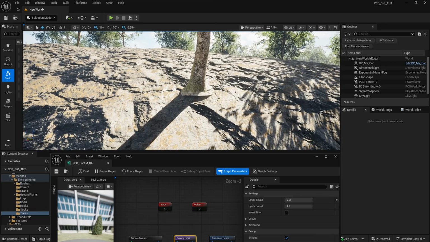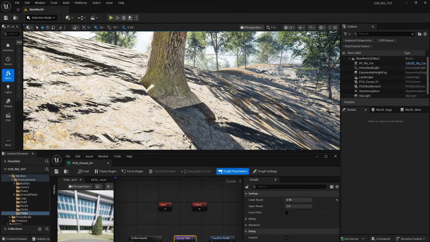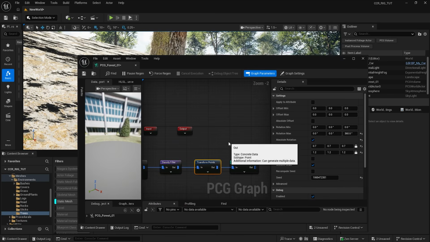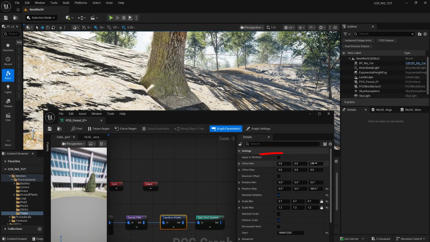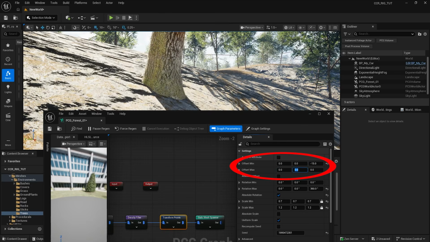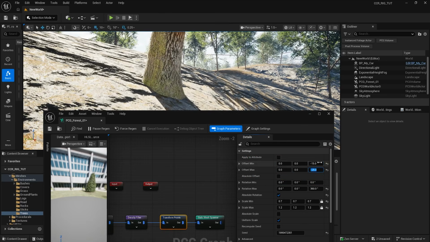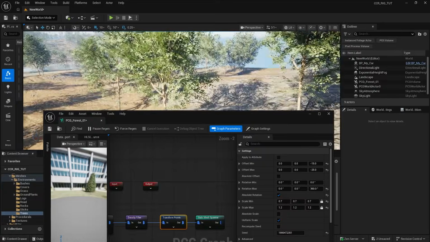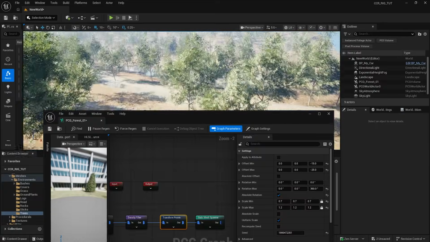Notice that trees on sloped terrain have a bugged bottom, they stick out beyond the terrain. Now let's randomize even more. In the same transform node, in Offset Min and Max, set values so the trees nicely sink into the terrain. And we have a forest! Pretty nice forest across the entire terrain.